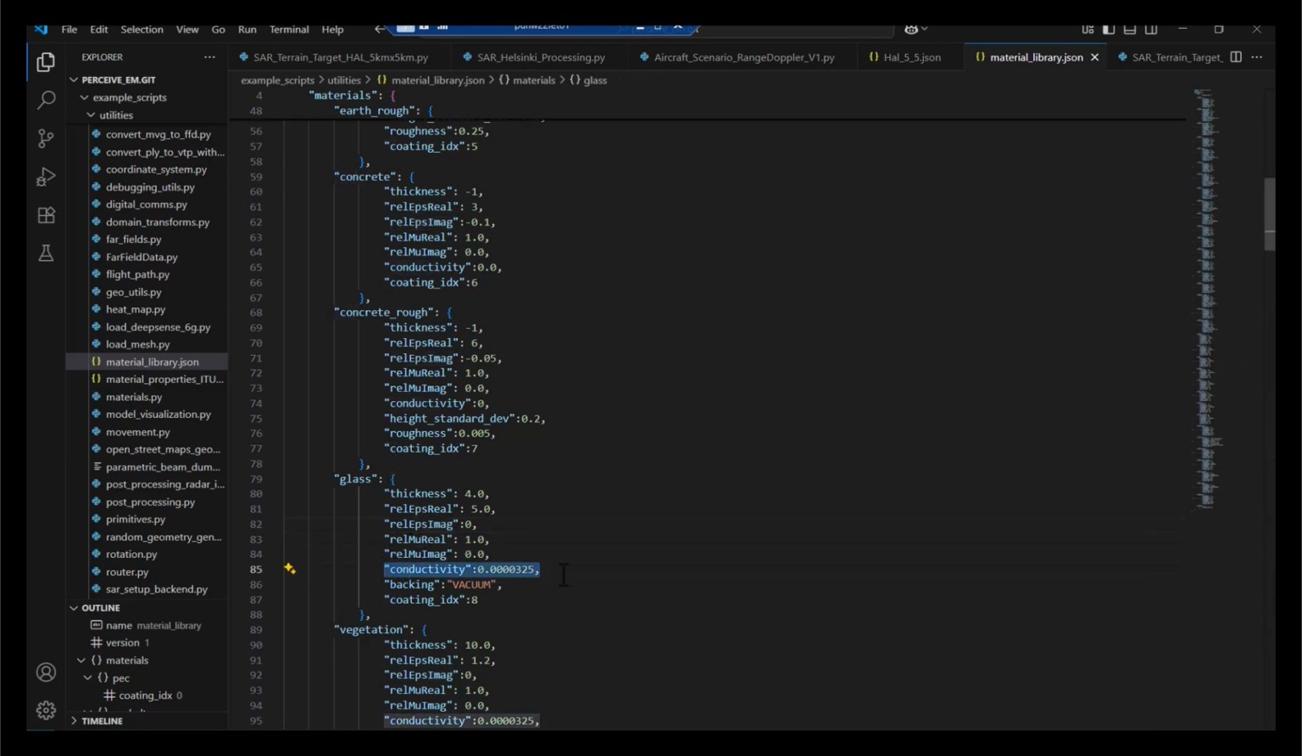And there is a small conductivity, which indirectly turns into your loss tangent. The other side of this 4 mm thickness is a vacuum. So when the electromagnetic wave hits, it is going to penetrate through that 4 mm thickness and go to the other side with a vacuum.